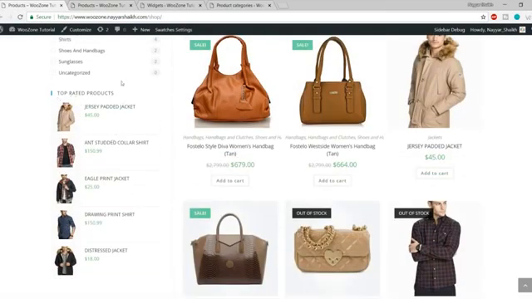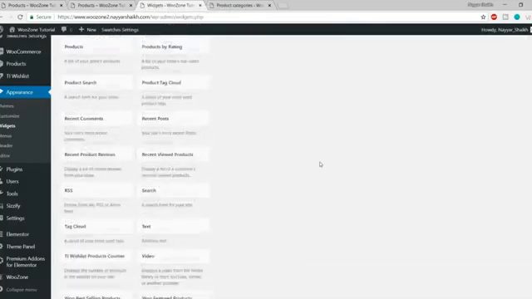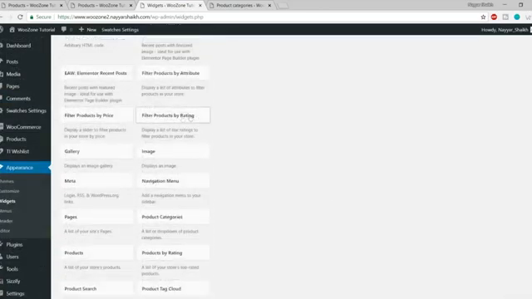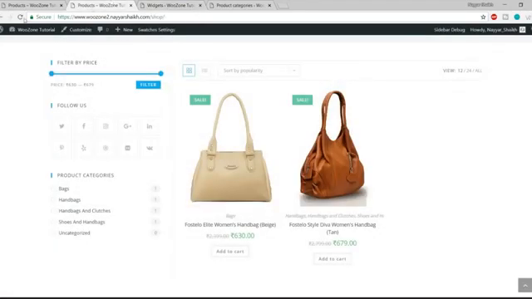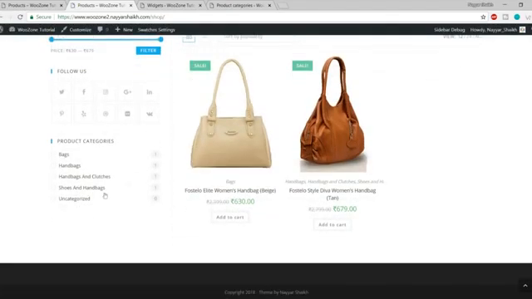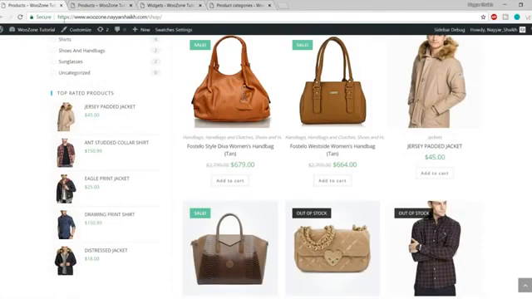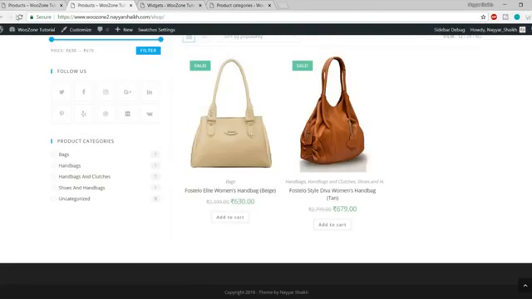And the last thing is top rated products. Okay, so I think for this we have filter product by rating, I guess. Let me search. Yeah, here it is, filter products by rating. Select this, click on add widget, and done. Let's come over here, let's refresh it. Okay, I think we don't have any products that are rated, that's why it is not showing. I think that is the reason. You can change the title to top rated products if you want. Click on save, come over here, let's refresh. Okay, so I think that is the reason.